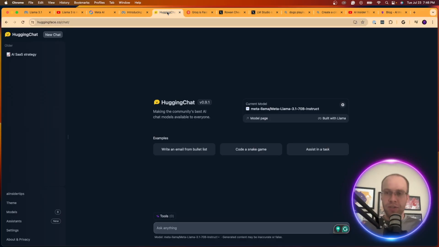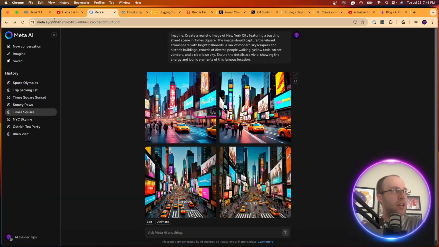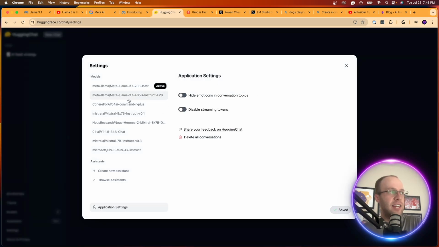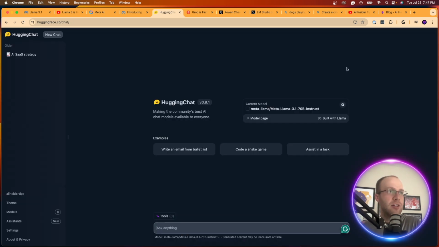Some other ways you can access this model if you don't want to go to meta.ai is you can go to huggingface.co/chat, also known as Hugging Chat. I believe you have to sign in with a free account. But if you see this here, your current model, you can use Llama 3. And if I click the settings icon, it has two variations of Llama 3, the 70B and 405B. I'm not sure if it has the 8B or not, but you can use other things like Mistral and some other models here as well. But that's just another option.